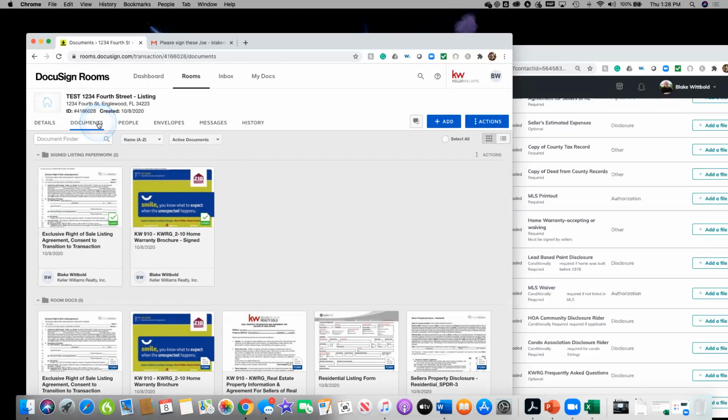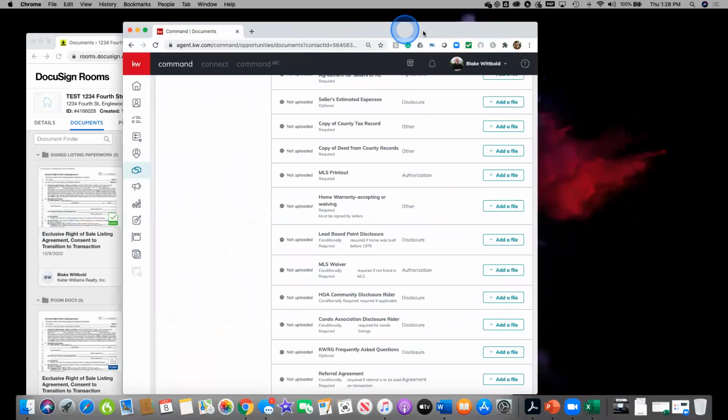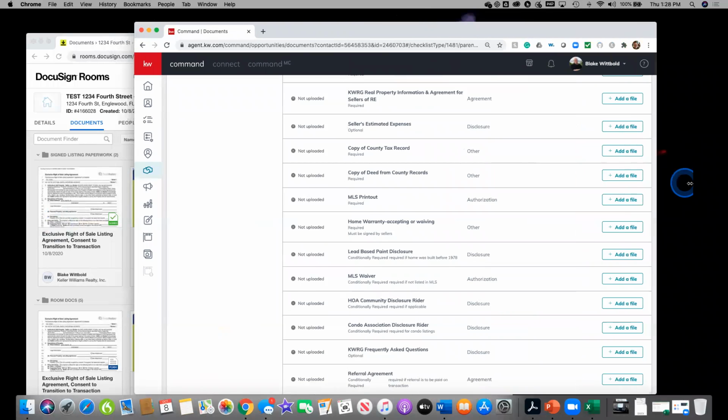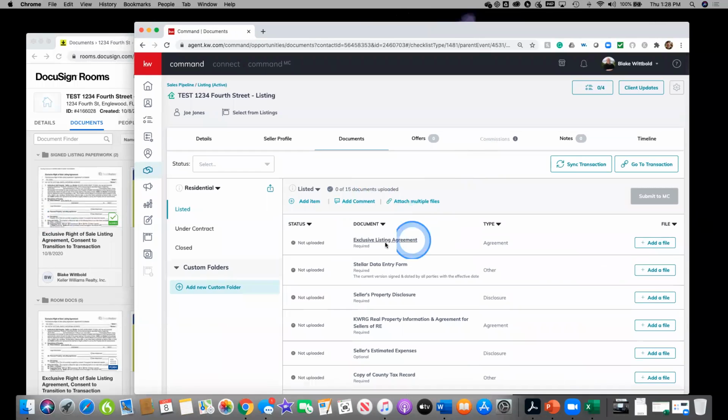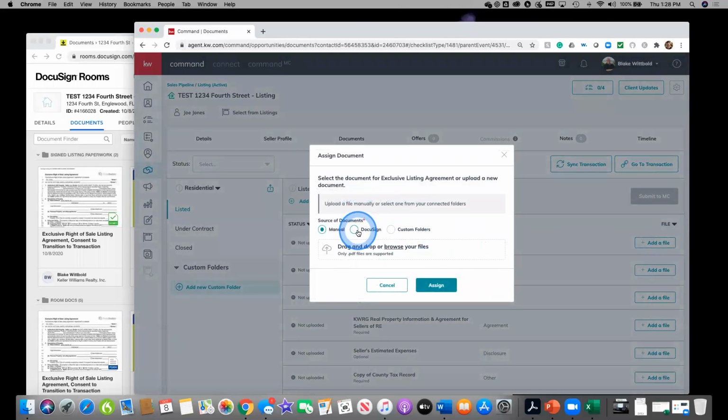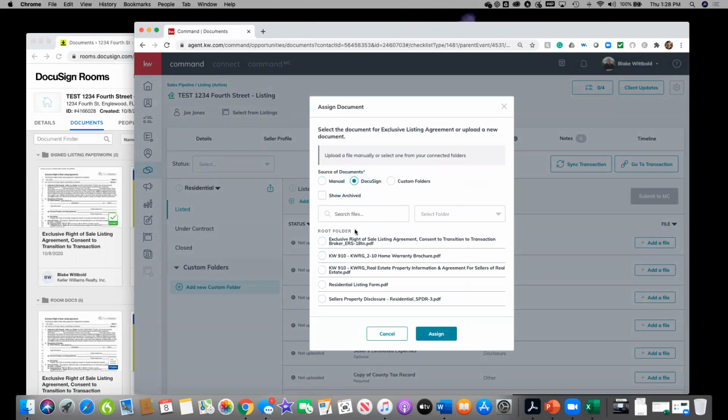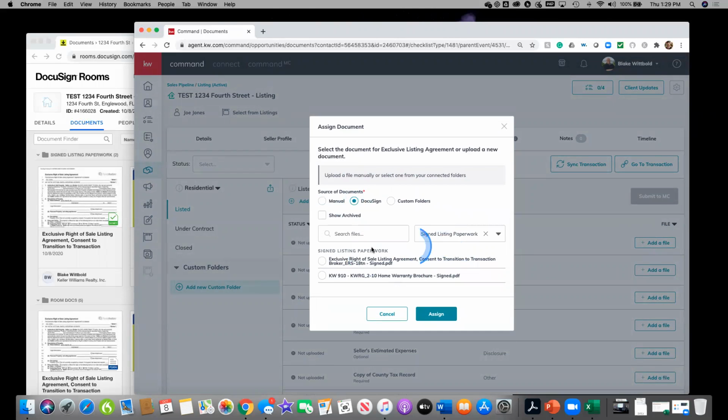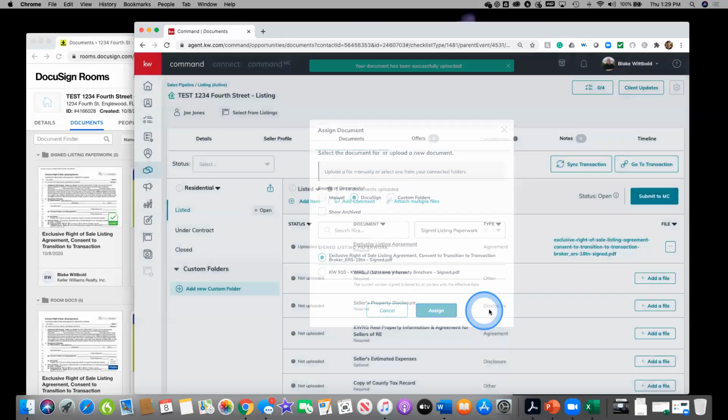I'm now going to go into my command. I'm going to look at this one more time, and now I'm going to start adding my paperwork that is required for this listing. So for my exclusive listing agreement, I'm going to add a file. I'm going to choose DocuSign, and it shows me all the paperwork that I have in here. Now I'm going to select folder and click Signed Listing Paperwork, and choose the one I just selected. So this is the listing sale agreement. I'll click Assign, and now it's been assigned.